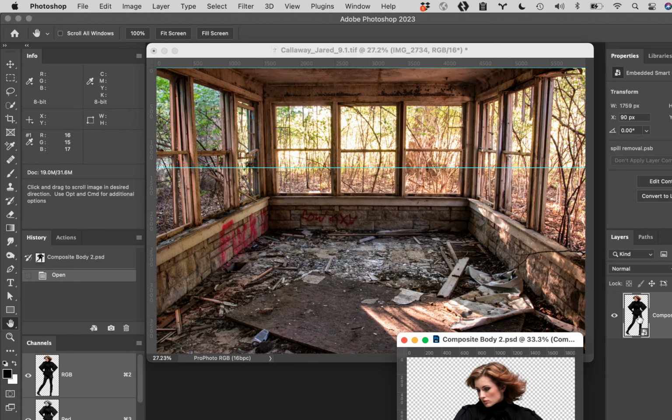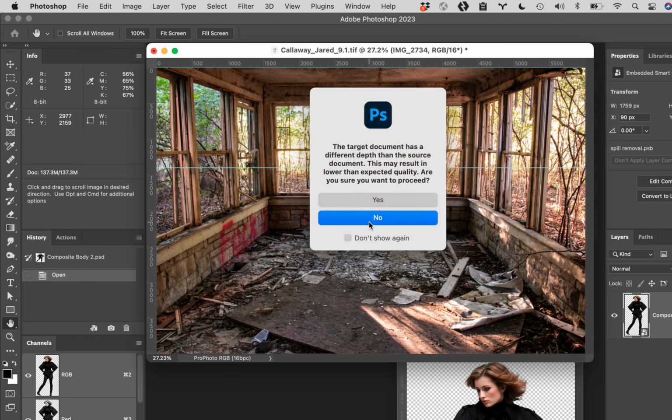So I'm going to go to the figure. It is a smart object. Thank goodness. If it wasn't a smart object, I would make it one right now. It is on transparent, which is great. I'm going to simply click on this, drag it over onto my scene. And before I let go, I'm going to add the shift key. This will bring it in right into balance.